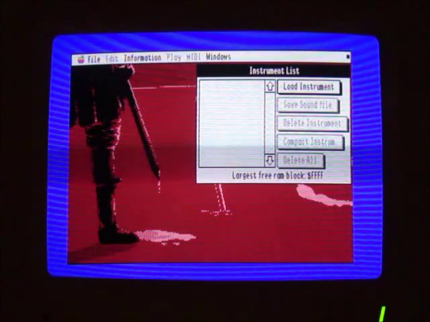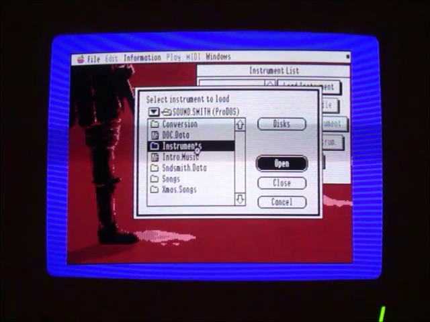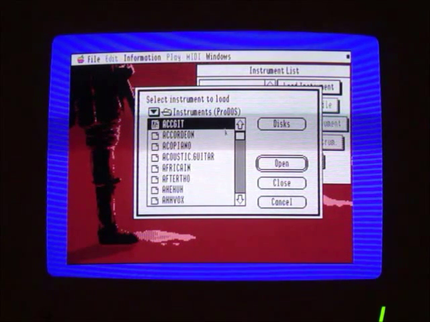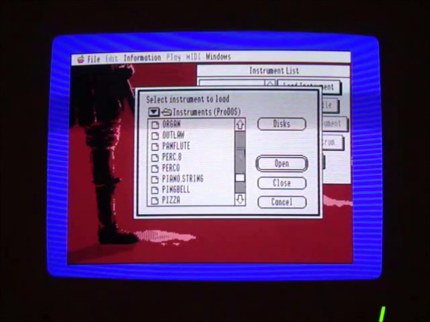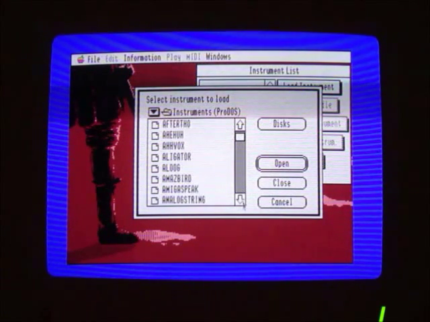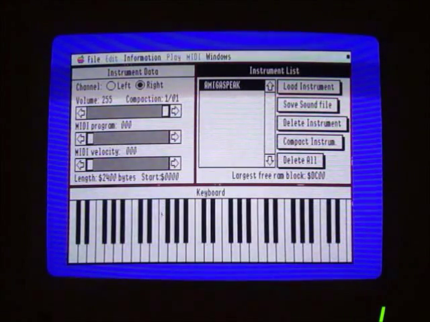Alright, so the first thing we need to do is load in our instrument files, and Soundsmith came packed with several disks full of sound files and sound samples. You could also create your own samples, and this is just a subset of what they offered. Let me open up, here's a funny one for you.